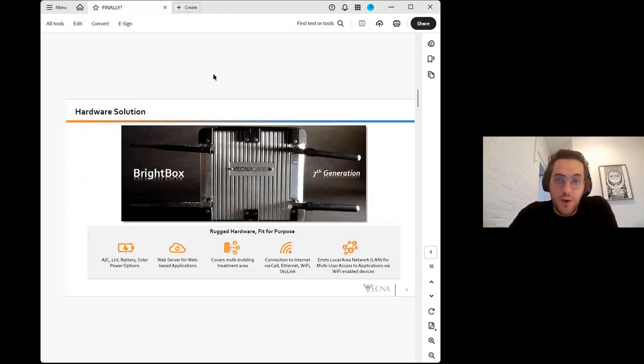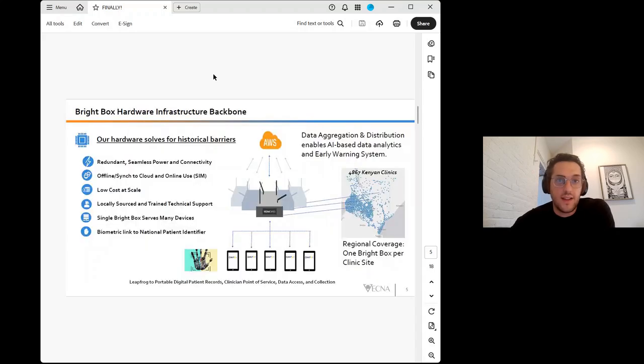We have what's called the LightBox. This is a digitally native 12-volt battery. It has, and I'll cover some of the more details in it, it links to solar, a car battery, an internal battery. It creates a web server locally, so it's a local area network that it creates. It can cover a multi-building treatment area, and as I mentioned, establishes a LAN for multi-user access. Connects to the internet via cell, Ethernet, Wi-Fi, and Skylink.